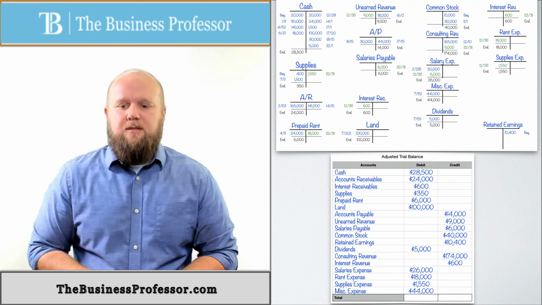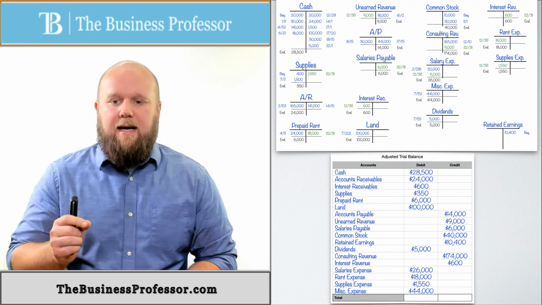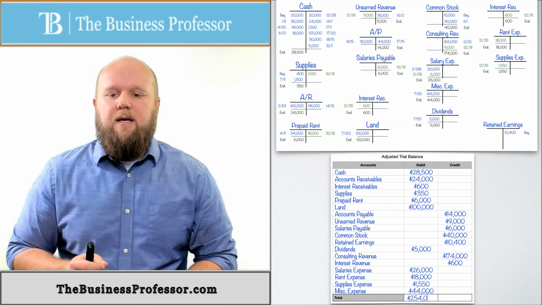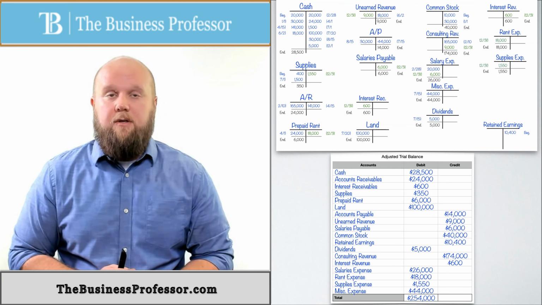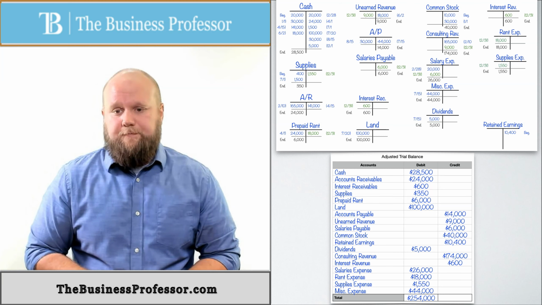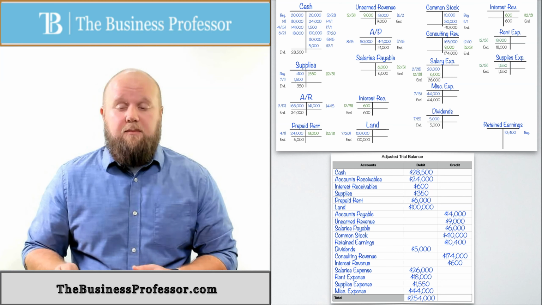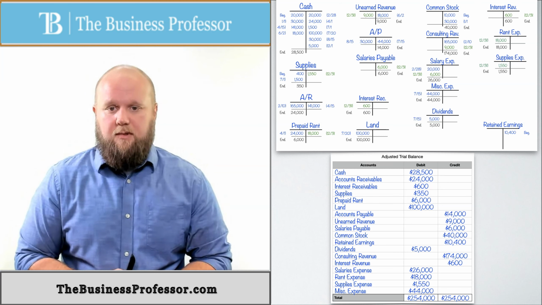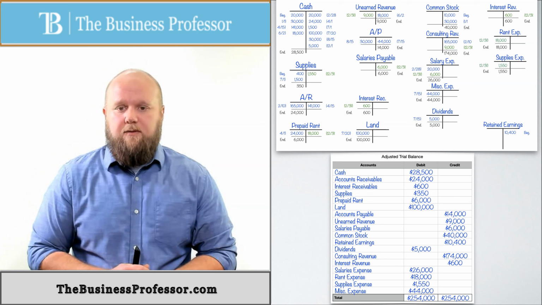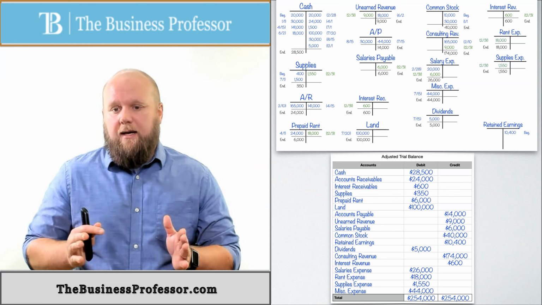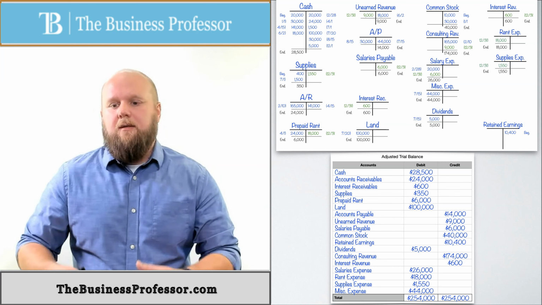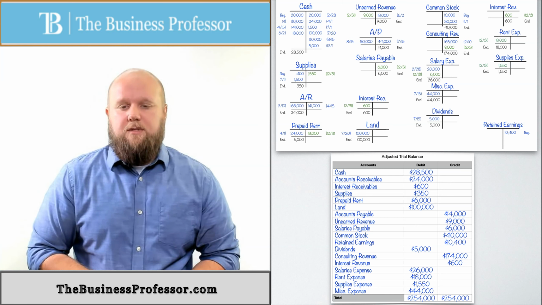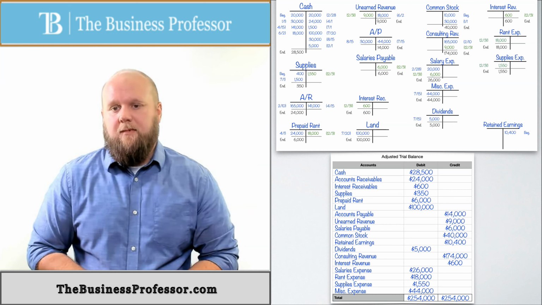So I have all these, and then if I were to add up all the debits, from the top to the bottom, only in the debit column, that's going to give me $254,000. Then if I do the same thing to the credit, I'm hoping it really does give me $254,000. And it does. It does give me $254,000. So I know my adjusted trial balance is right because my debits and my credits are equal. So now I can move on to the next step, which is going to be the financial statements.